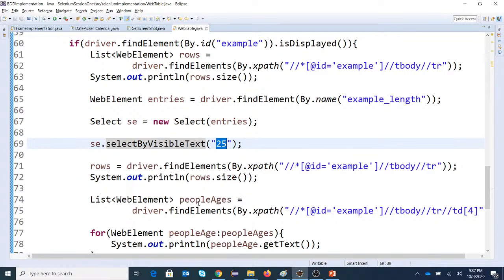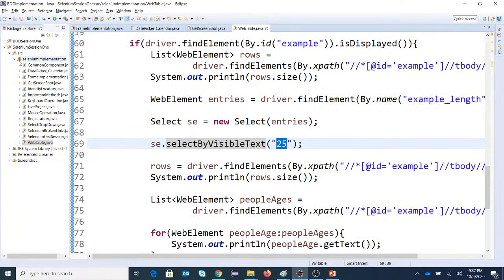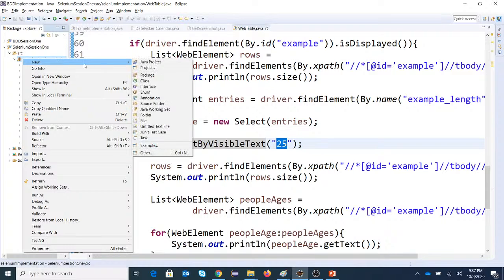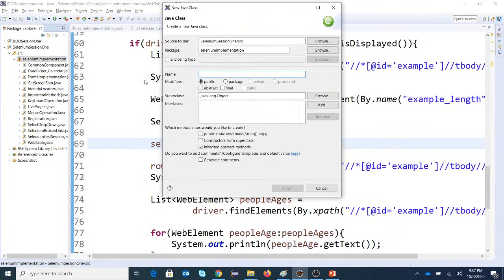Okay, so now let's start with the headless implementation. I'll show you how we do these headless browsers. Let me go back and start my code. Today I'm going to write a new class, and I'll call it headless implementation. Okay, I have my public static void main.